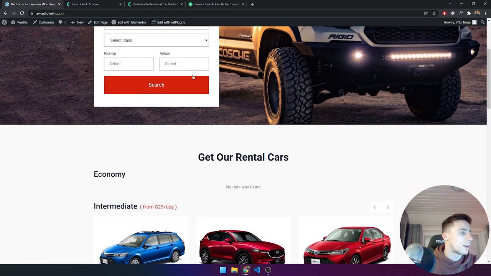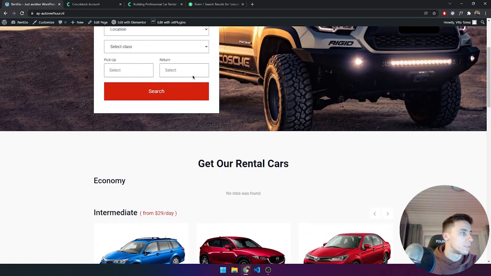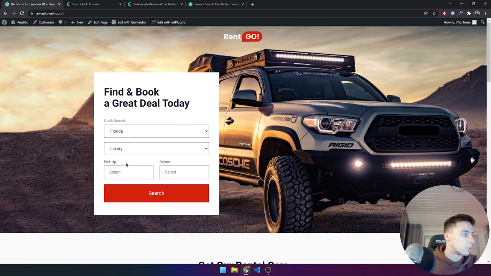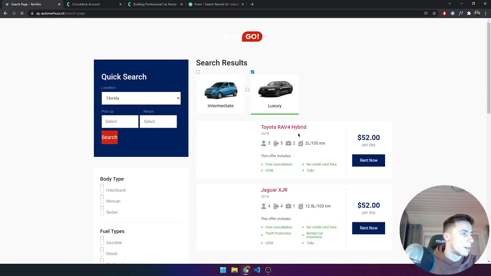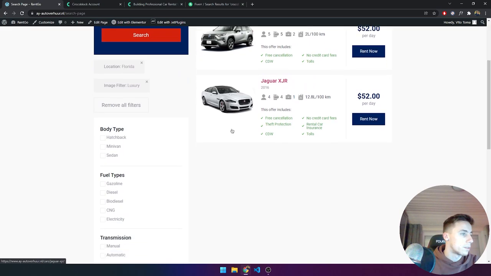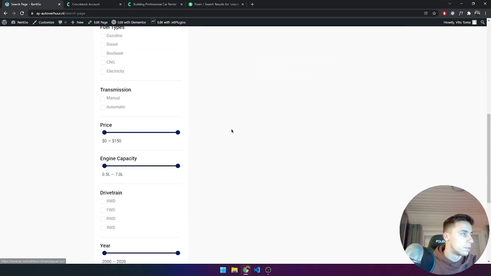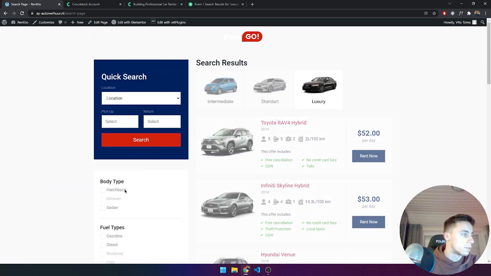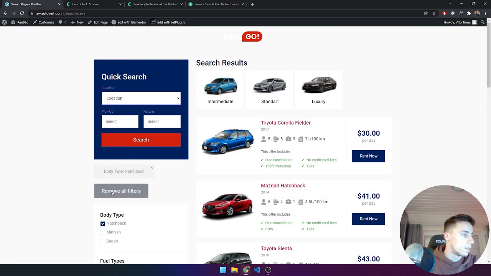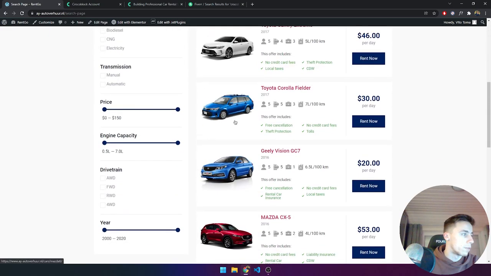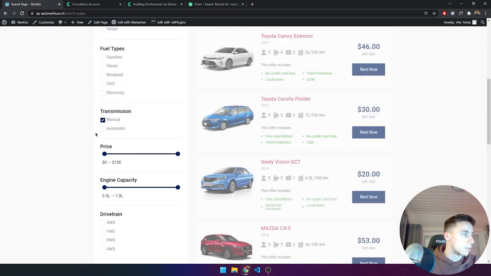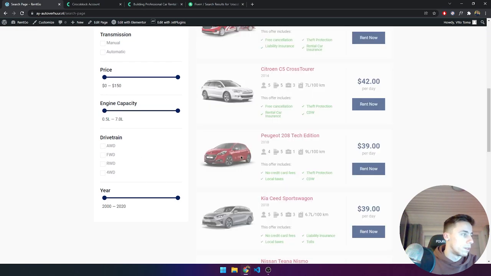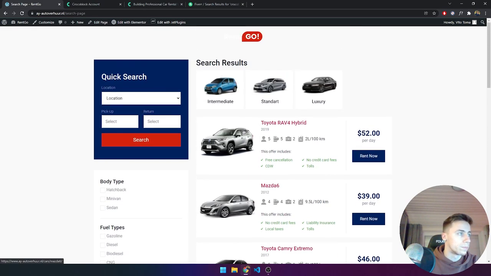Very cool. So now, how do we make sure that if we search for a car, so if you pick, let's see, Florida, we say luxury, and we search for this, as you can see, it's already working. Cool. So it shows all kinds of cars. And we even have filters that we can filter on. Remove all filters, and now we have all cars. And as you can see, we can select manual, select front wheel. There we go. So that's our website.